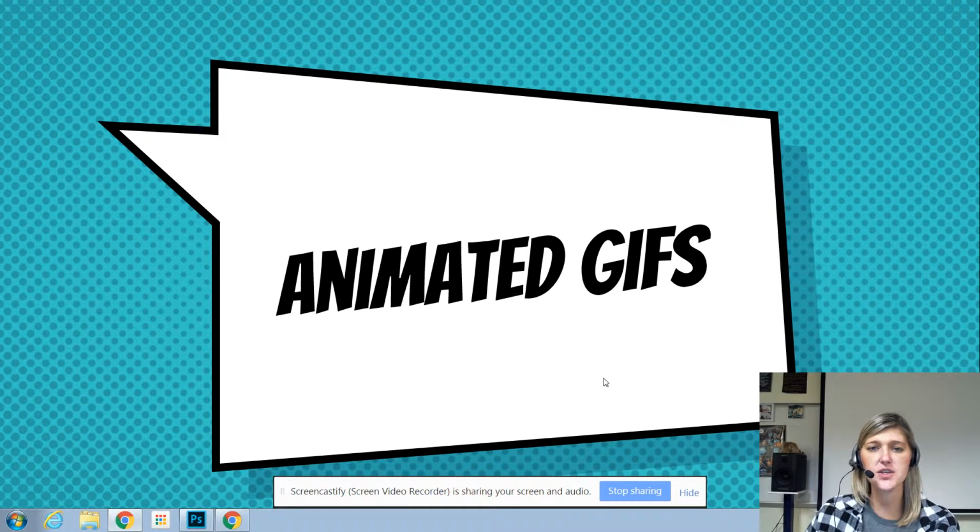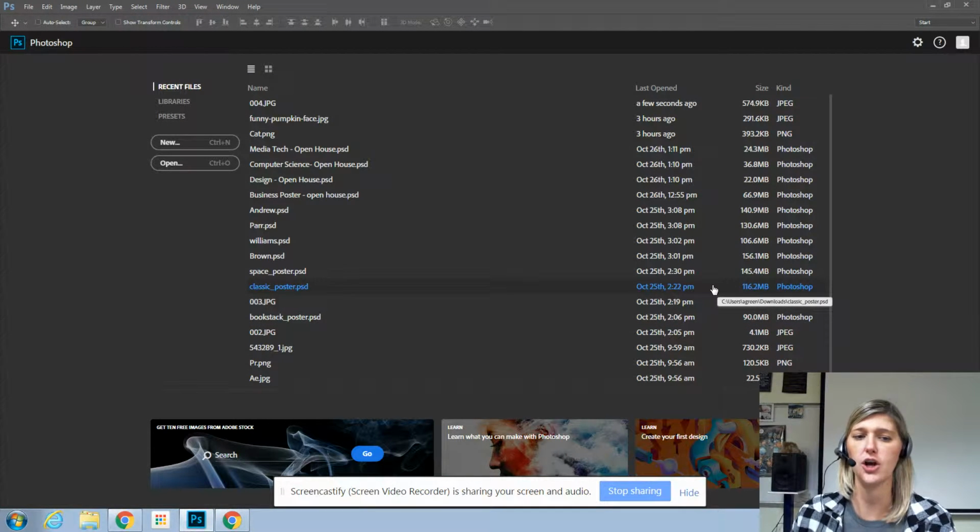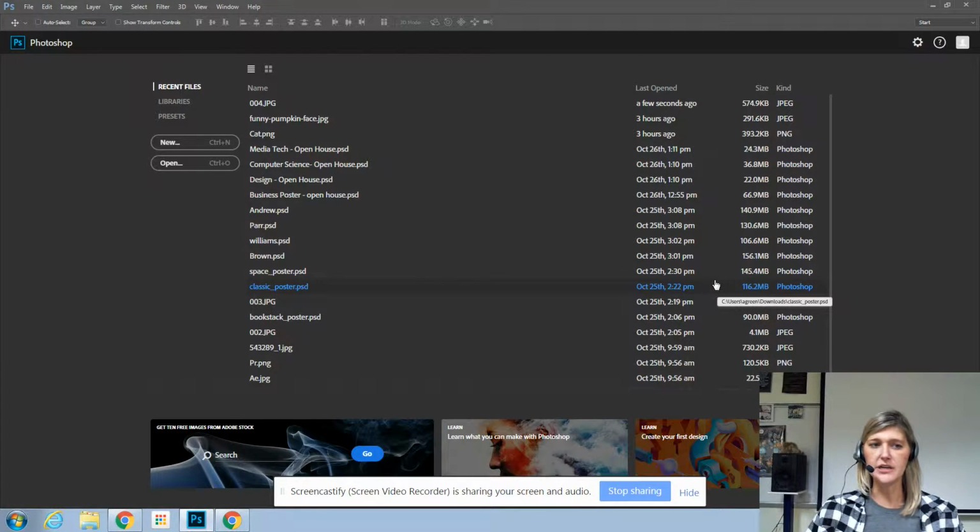Hey everybody, in this tutorial we're going to be learning about animated GIFs. So now that we know more about frame by frame animation, we are going to make our own animated GIF, but we're actually going to be doing it in Photoshop.